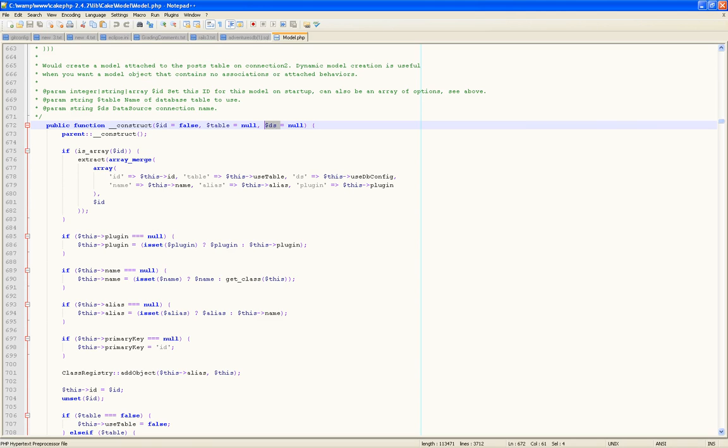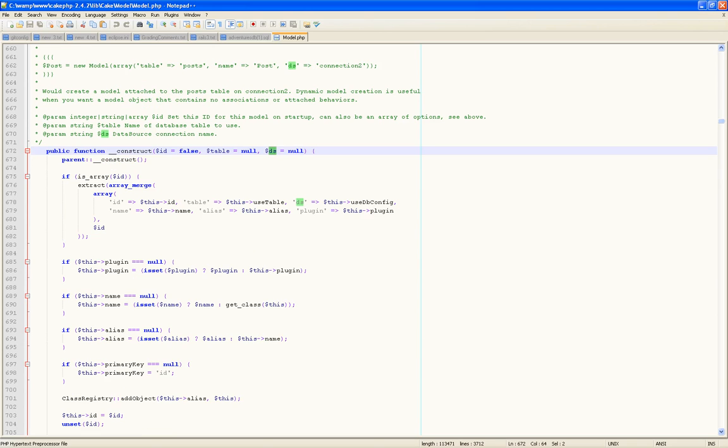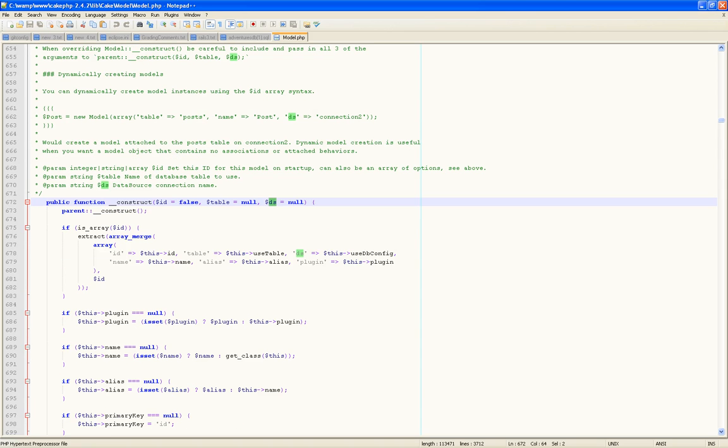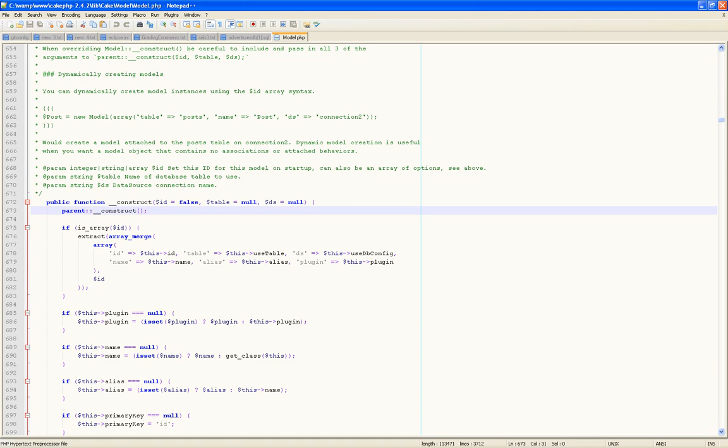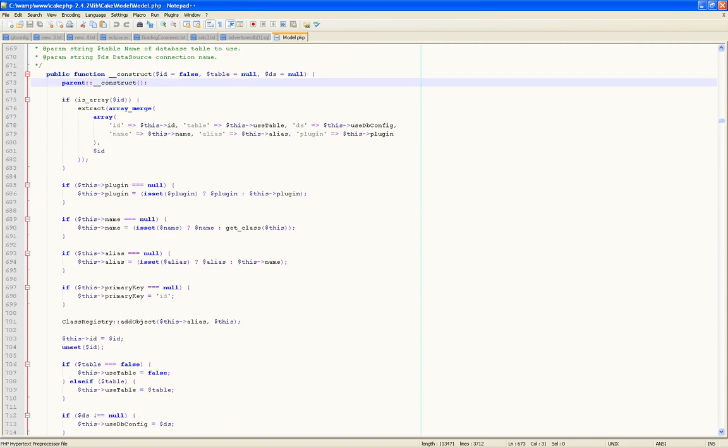Data source connection name. That's a really cool thing about it too. They have very good documentation. They comment as much as they can because some people contribute to the framework. So they need to understand as much as possible how the framework works. So everything under underscore underscore construct is the constructor.